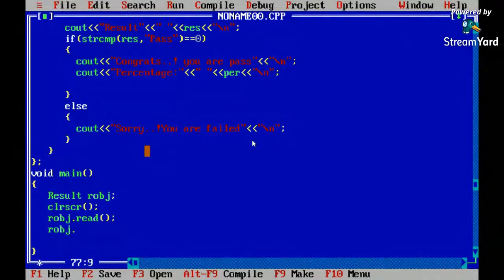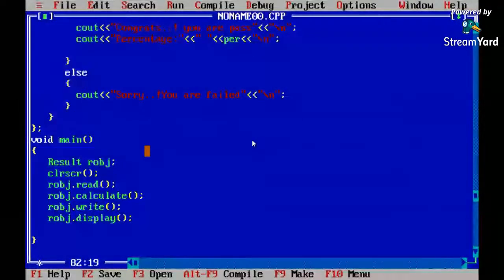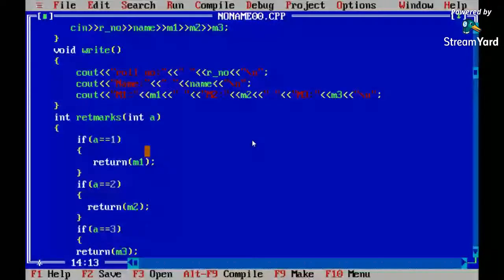So in this way we write the functions. Write and display are the functions where the result is displayed. Calculate is the function where we calculate whether the student is pass or fail depending on the percentage. Then the returned value will be received and the output printed.